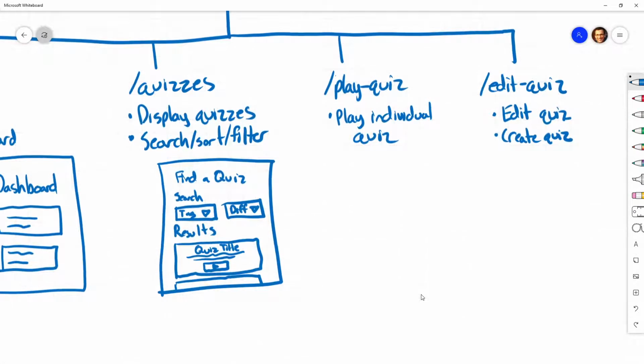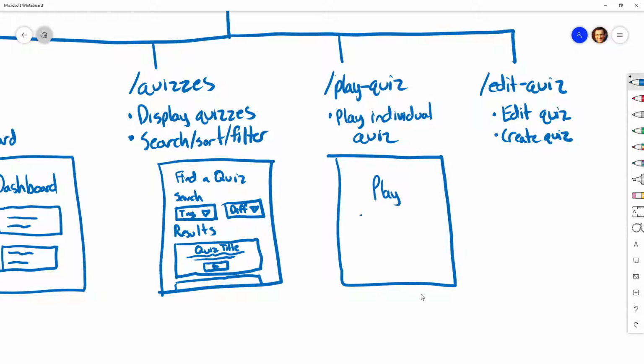Our play quiz, we already know what this looks like because we've already built this. It'll be basically what we've built already, except with an added intro screen that has a little bit of stats about the game before the user jumps into playing the game.